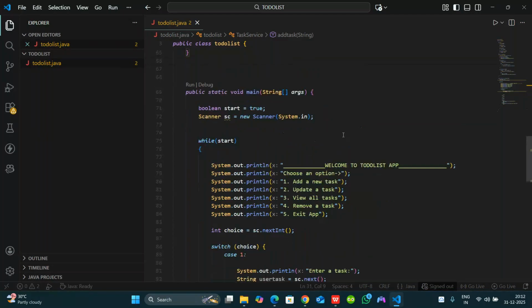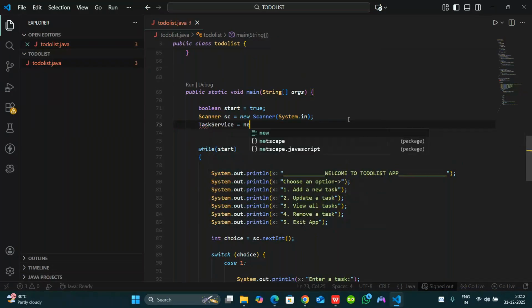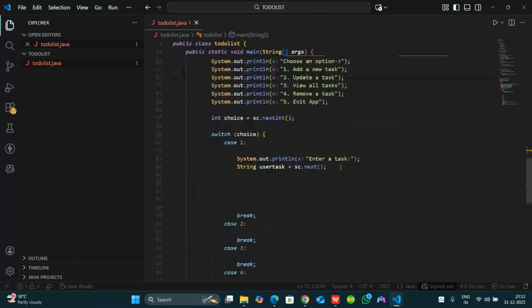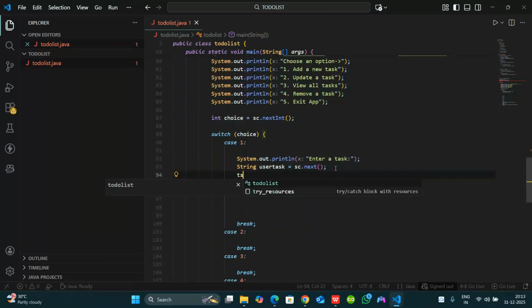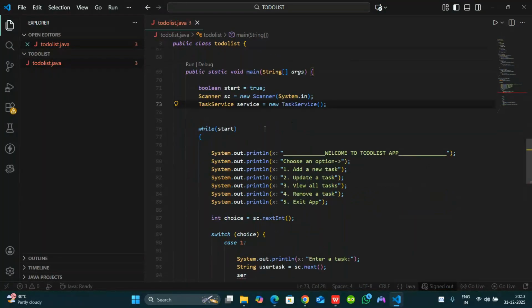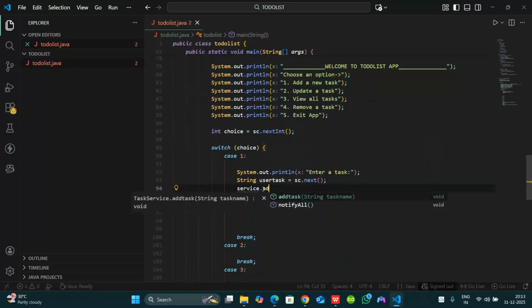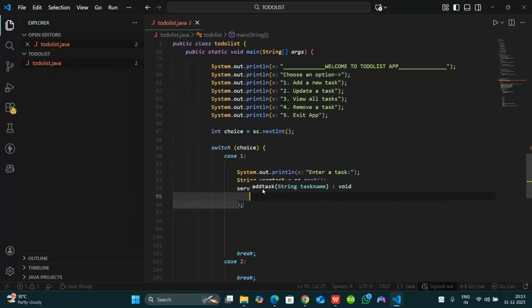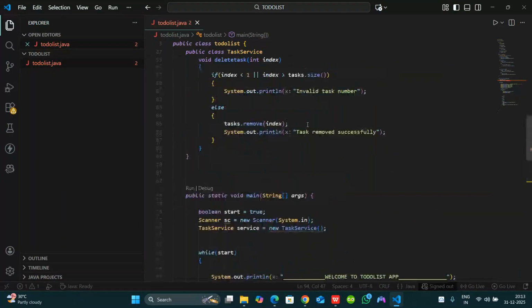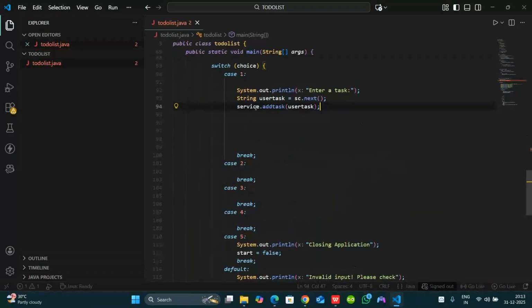Then I remove static, and maybe I can try to call it. I have to create an object for it. So this is the only thing I can do. Task service equal to new task service, and then I can call this method here. Let me name it service equal to new task service. Now it's working. Service dot add task, and then this user task. See, now it's again showing some error. Okay, maybe now it's working. So service dot add task I have put.